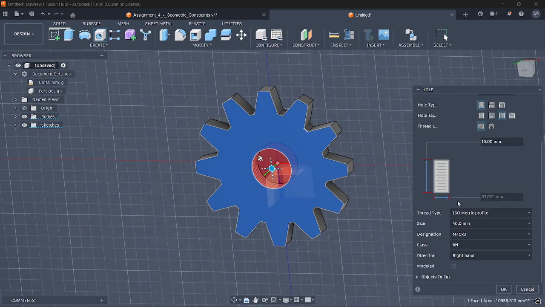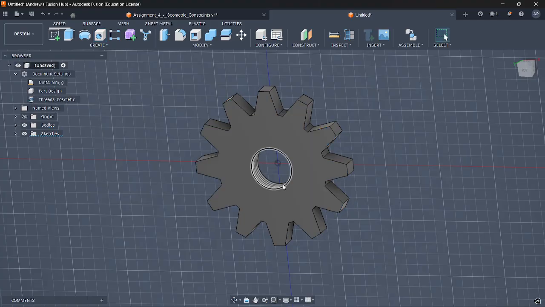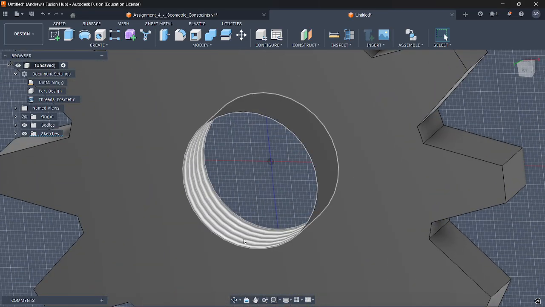You can specify the kind of threads that you want here. And you can see there's a lot of information here that you would miss if you just modeled it. So this looks good to me. I'm going to press OK. And you can see we have some nice threads here.